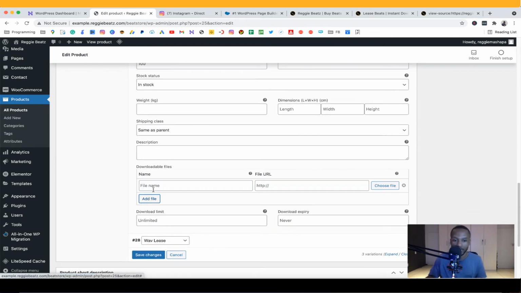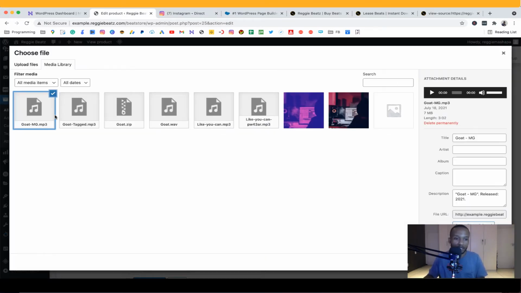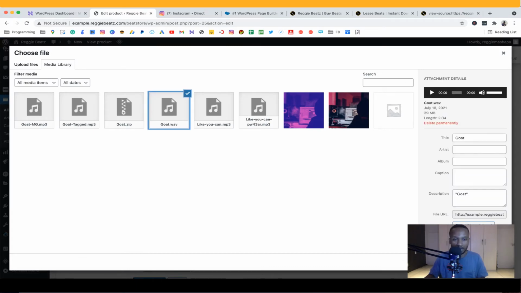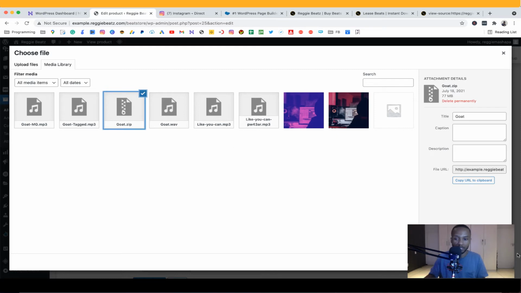So I'm gonna click add 3 files. This one will be the MP3. This one will be wave. This one will be trackouts. I always make a spelling error when I'm typing. And then I'm gonna click at the MP3, at the wave, which is here, go to wave, at the trackouts, which is here, go to zip.